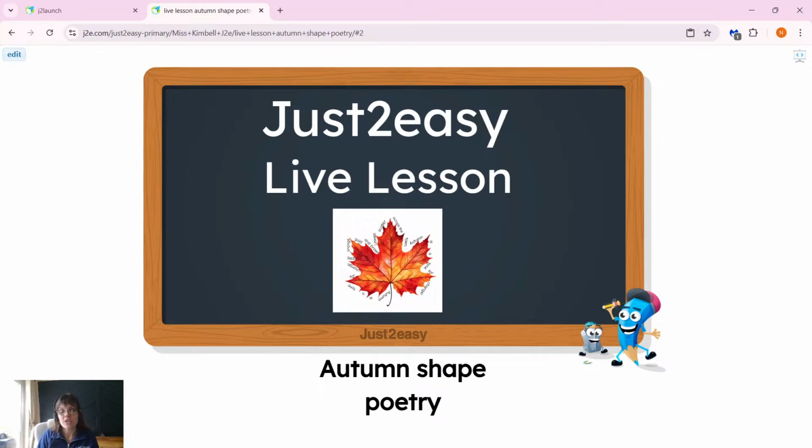Okay. So in today's session, we are going to be looking at autumn shape poetry. So we're going to be making something like this today.